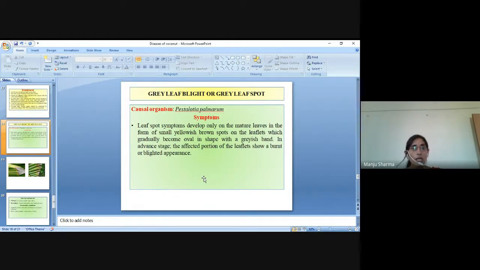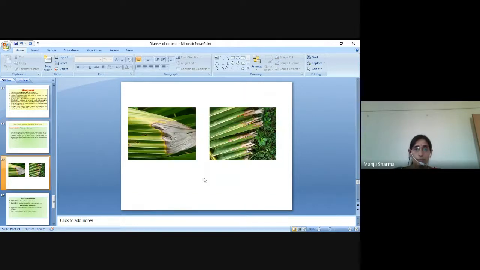The symptoms are leaf spot symptoms that develop only on the mature leaves in the form of small yellowish brown spots on the leaflets, which gradually become oval in shape with a greyish band in the advanced stage. The affected portion of the leaflets shows a burnt or blighted appearance. So basically these are the symptoms of the disease.